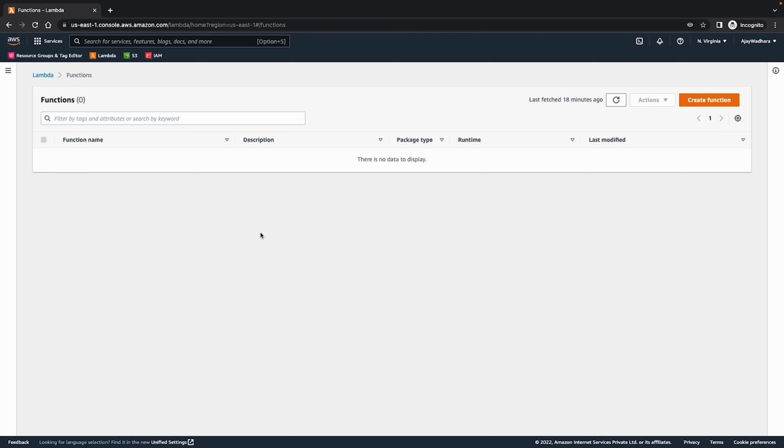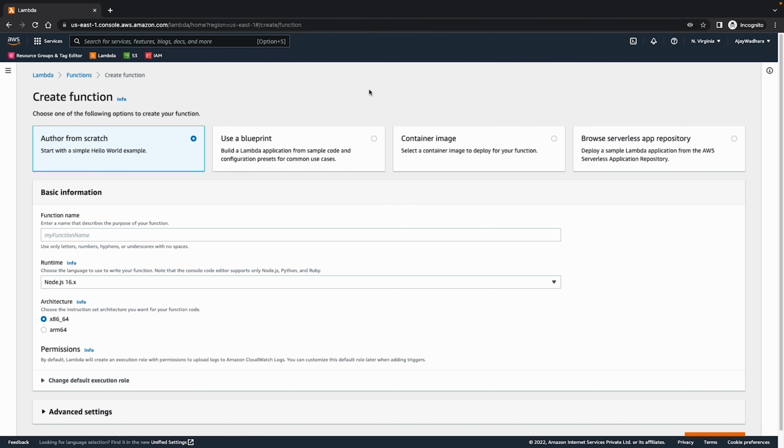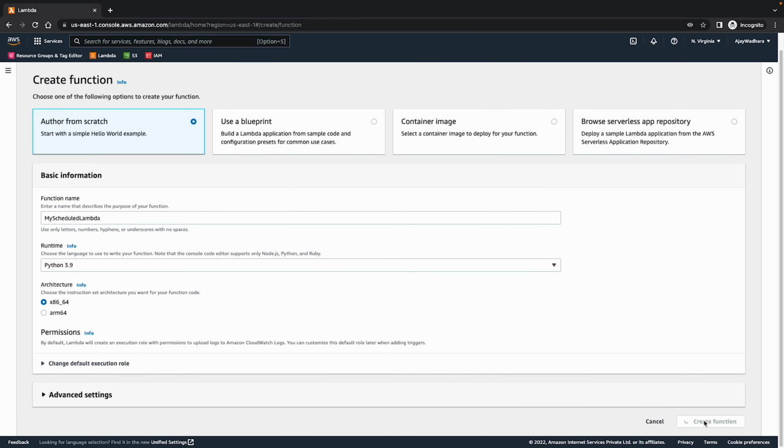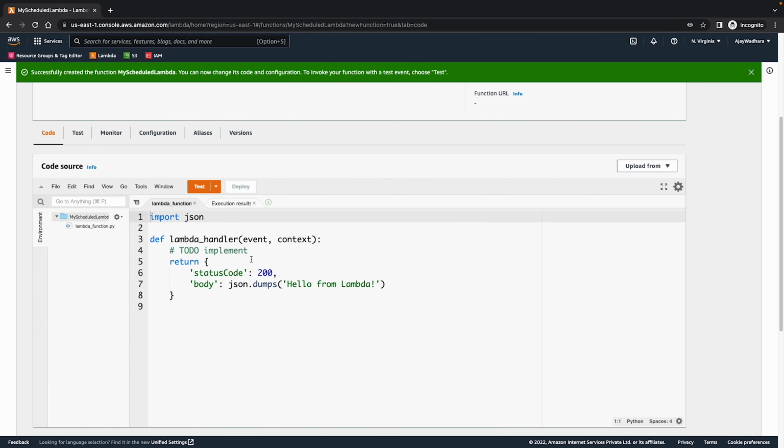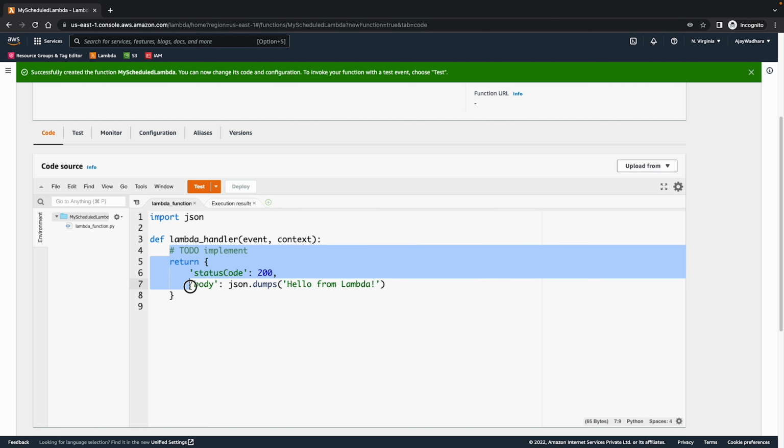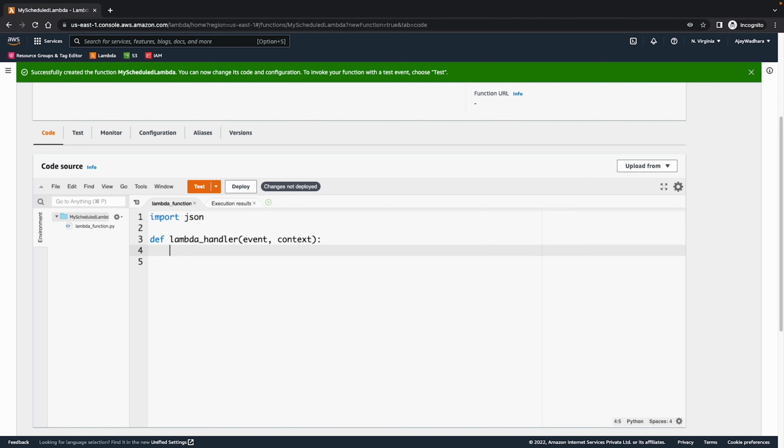So this is my Lambda function console. I don't have any Lambda as of now. I'll click on create function. I can name my function my scheduled Lambda. I can choose runtime as Python and click on create function. So this is my Python code. I will remove this code and I'll just print the statement with current time.